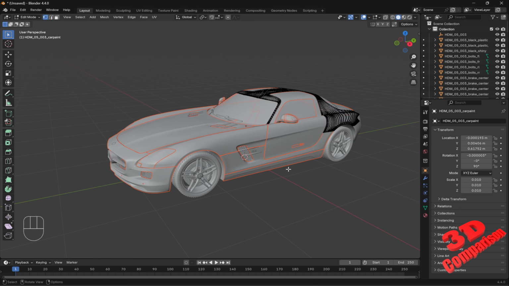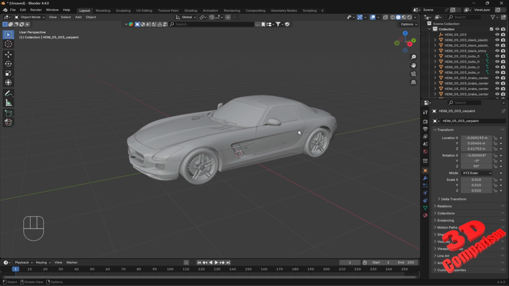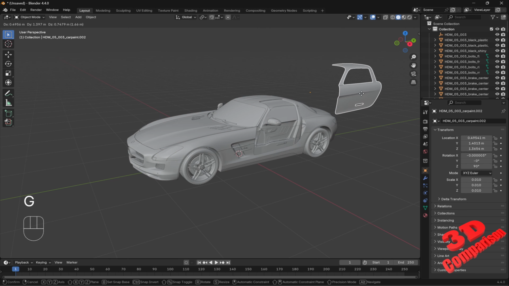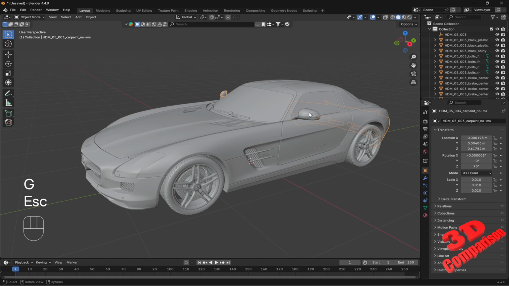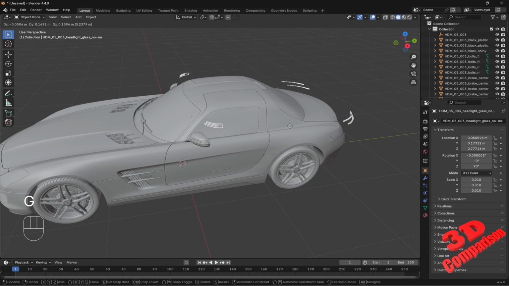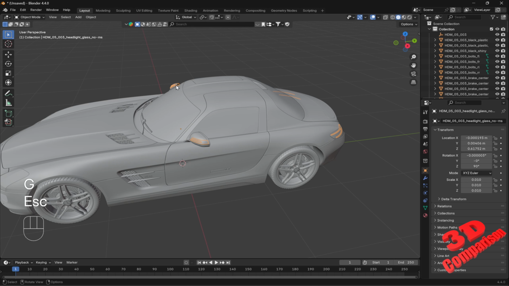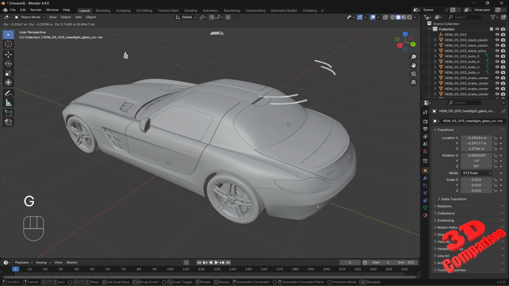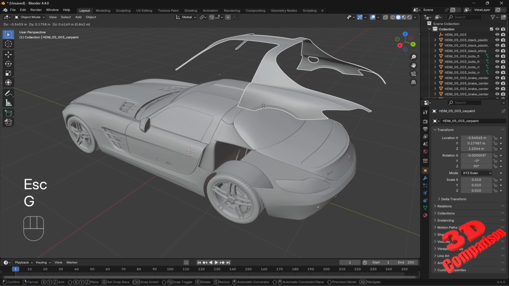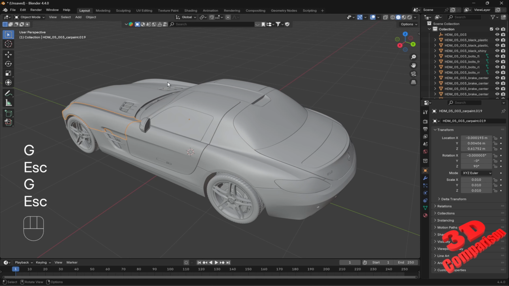If I'm going to press Tab, this will leave edit mode. You can also do it over here at the top. And now if I will select the door, I will move that individually. If I will select over here, for example, the lights, we're going to see that both on the mirrors over here on the back, they will be linked together because we only split everything associated with the chassis.